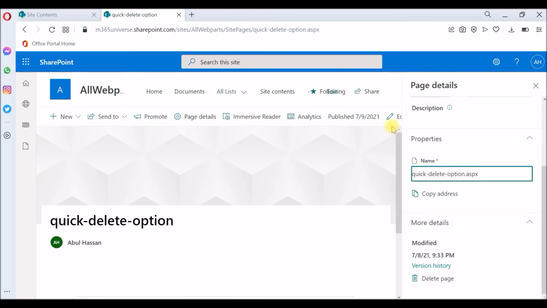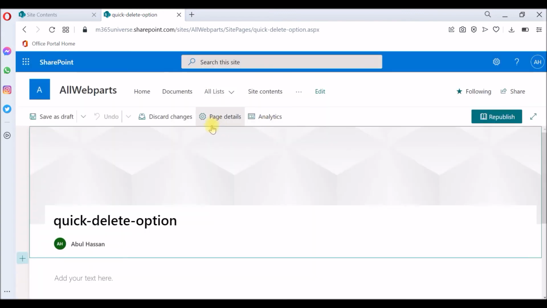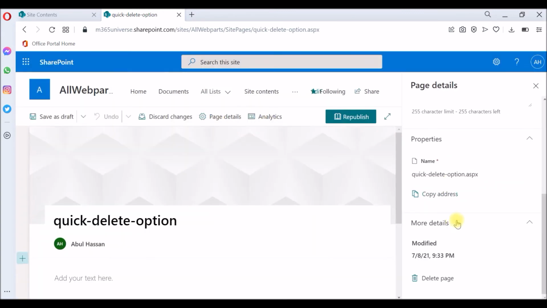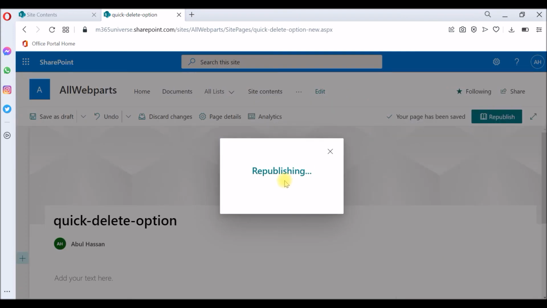If you want to change the URL, just click on edit and click on page details, and this gives you the option to change to a new page name. So the URL will get changed. You see the top is changed to the new URL. And similarly, let's quickly republish.